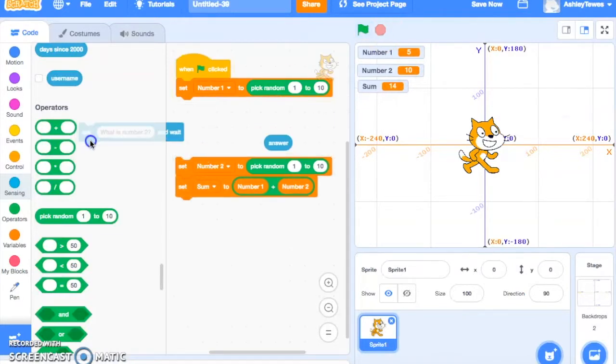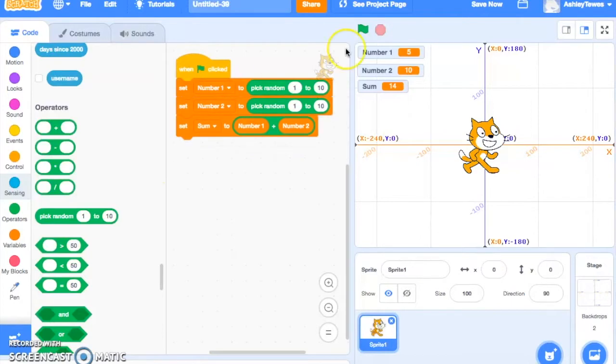Oh, and we need to get rid of a few more things here. Here we go. Let's get rid of this question now. We don't need that anymore. All right, now I've got two random numbers, and it's finding the sum every time that we run this program.